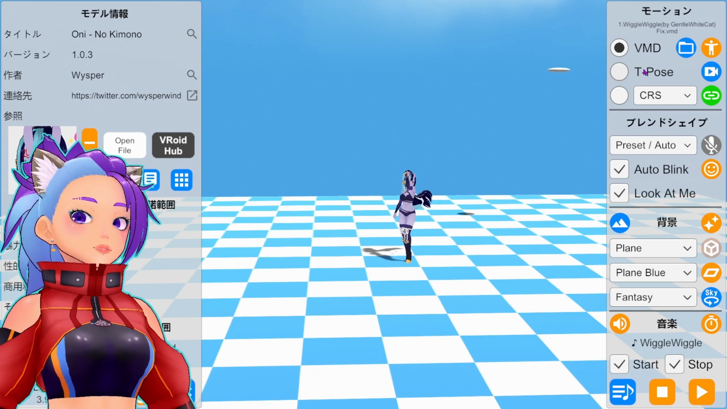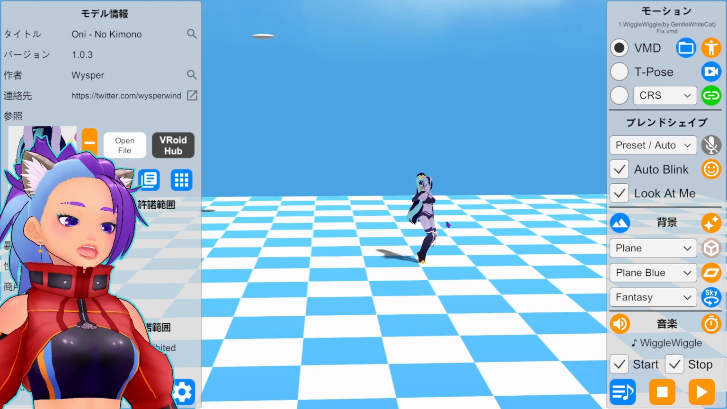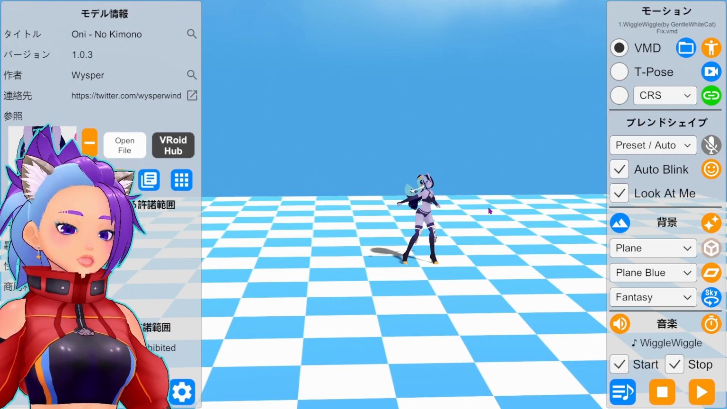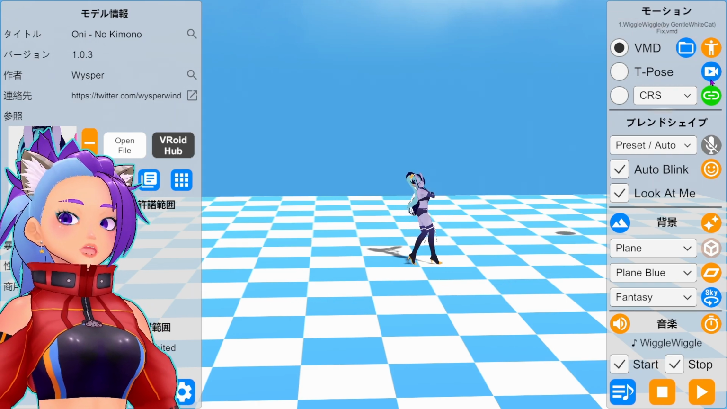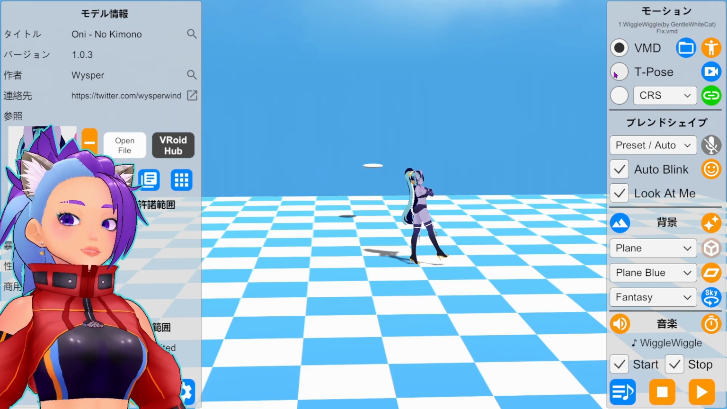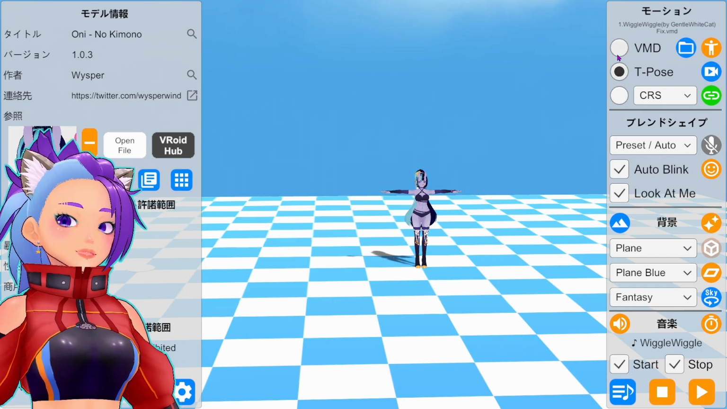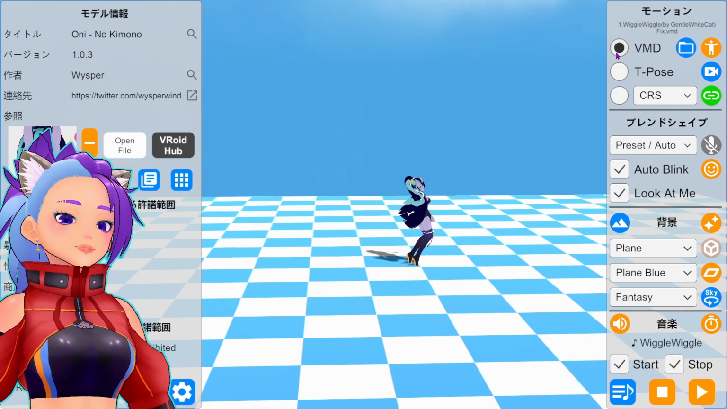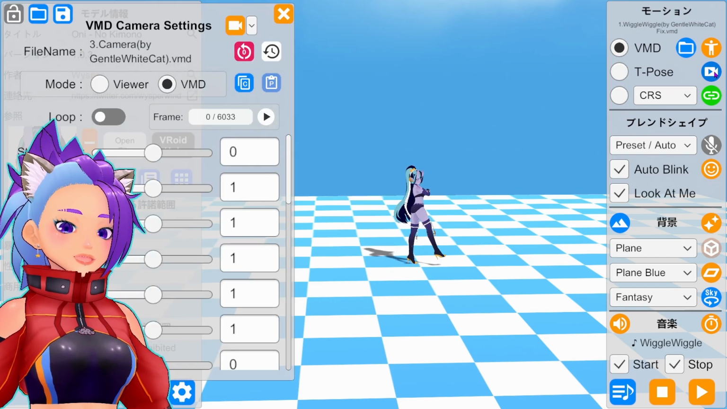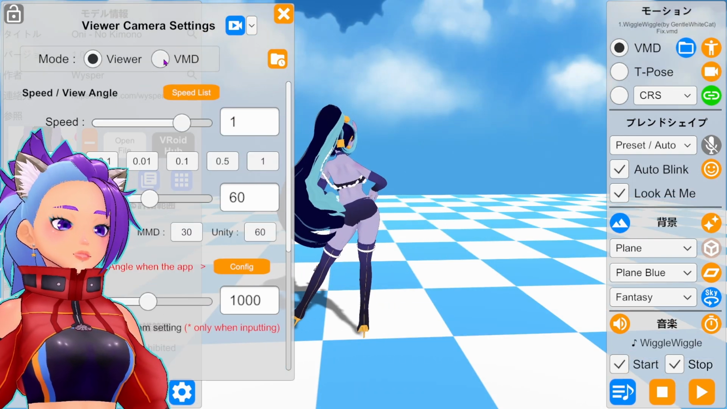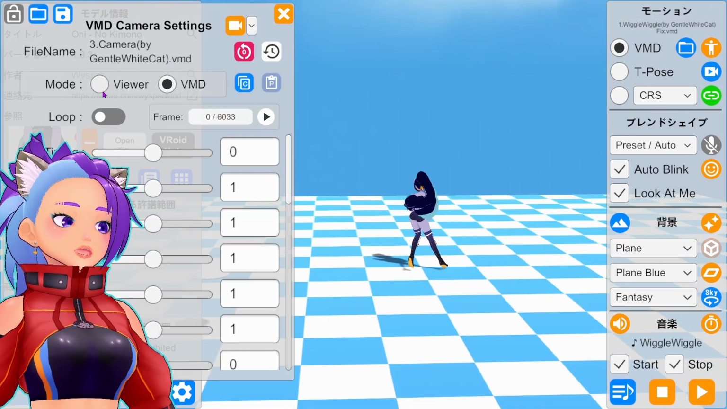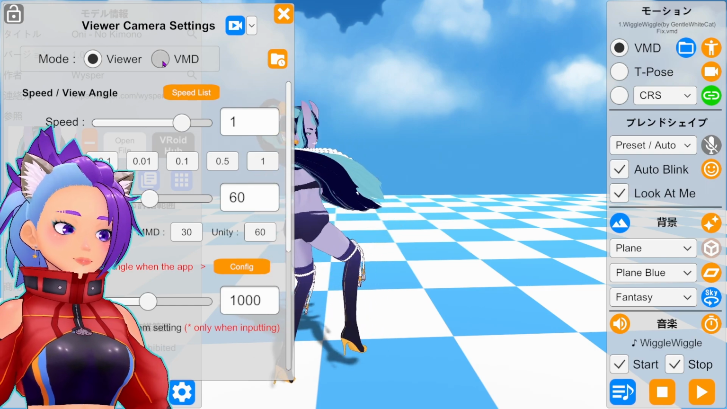Now, if you want to reset or adjust something on your model while they're dancing and you want to turn off the camera, that's this button on the right here by the T-pose button. You can click the T-pose and reset yourself into T-pose. You can go back to VMD, but if you click this camera, okay, that will let you go viewer or VMD. Okay, viewer or VMD.